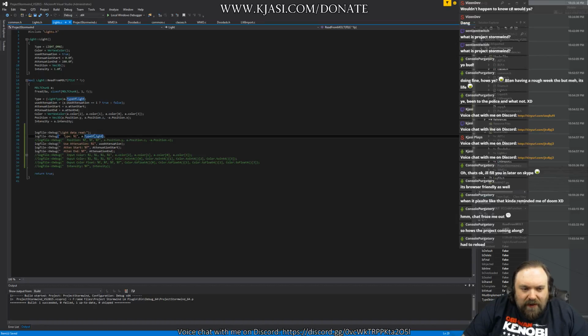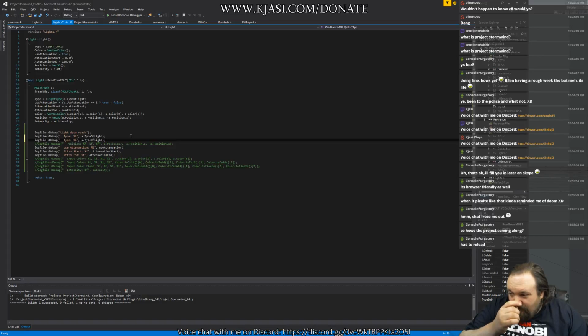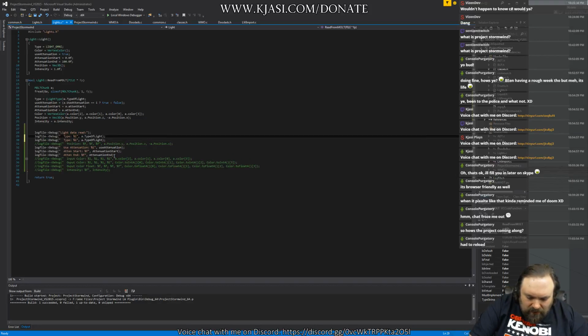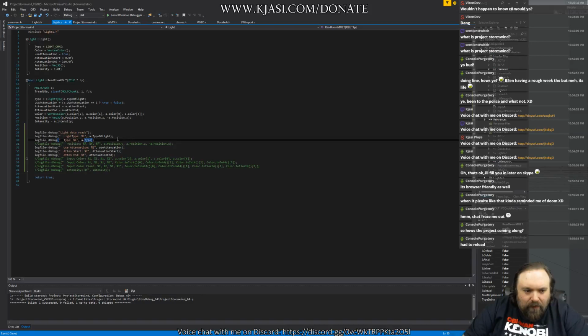Now, it could also be that we're doing type of light wrong. We're trying to convert it to an enum when it just needs to be an integer. So let's just try that. And let's do a copy paste here. Right now I'm trying to find a light so I can debug different types of light. This needs to be a light type. And that's just type.